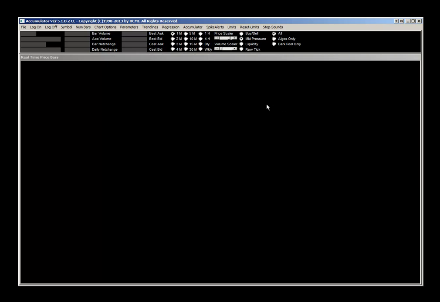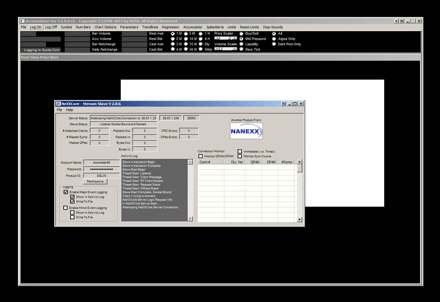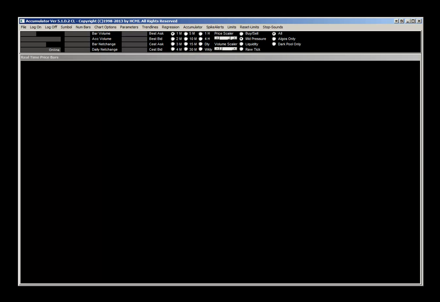To log on, there's two ways of doing it. We can either click the log on button up here, or we can hit the F1 function key on our keyboard. For now, we'll click on the log on button. As soon as you do that, you'll see that the first data slave will open. When it gets connected, it'll shrink down, and then a second window will open. When it gets fully connected, it'll disappear. If you look down in your taskbar where your Windows clock is, you'll see both icons are down there, and you'll see that it says online right here. Now we're connected to the data stream.